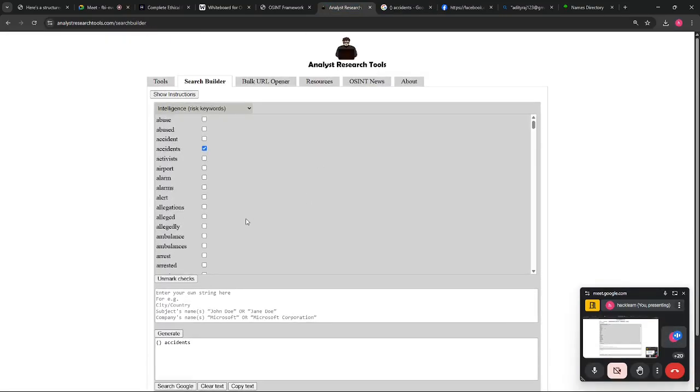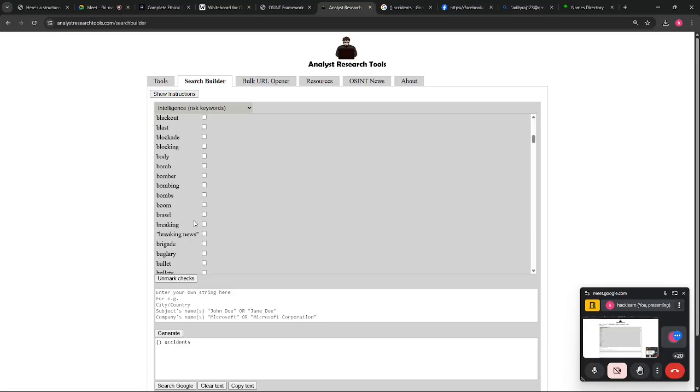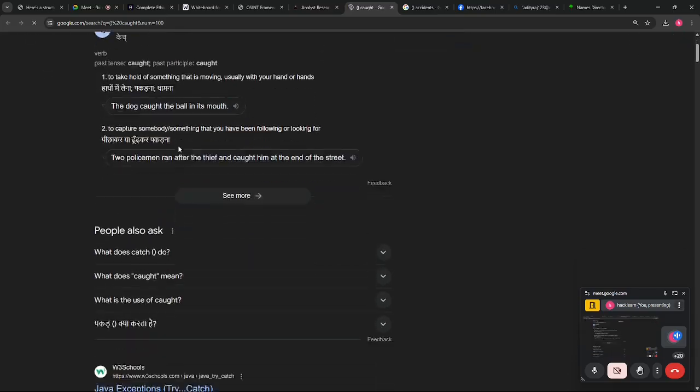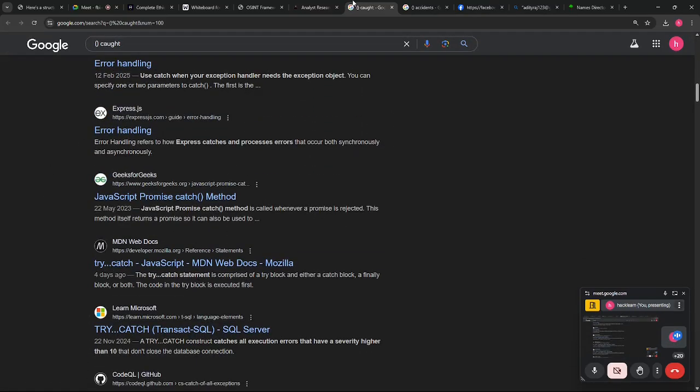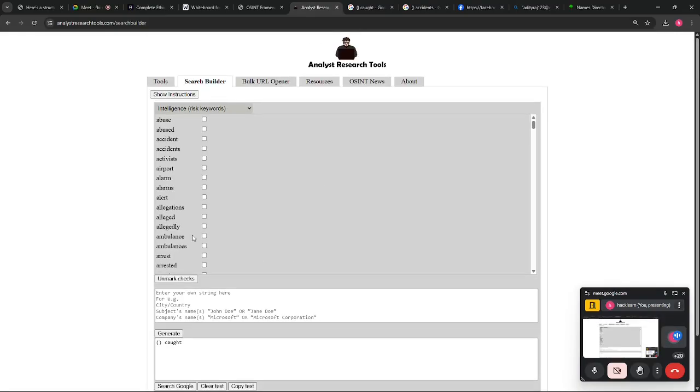So let's assume you are looking for something regarding getting caught, so I'm just removing this particular sign. Let me generate it over here. All the information regarding getting caught over the internet will be available to you. So that's how it basically works. If you are looking for any particular data, it's an intelligence-based keyword search.